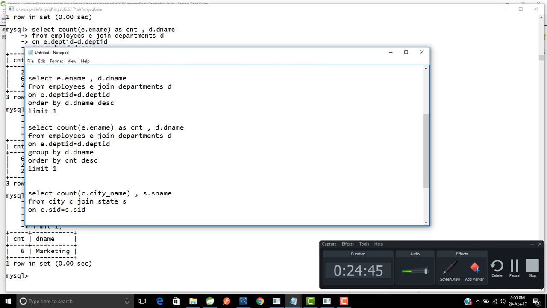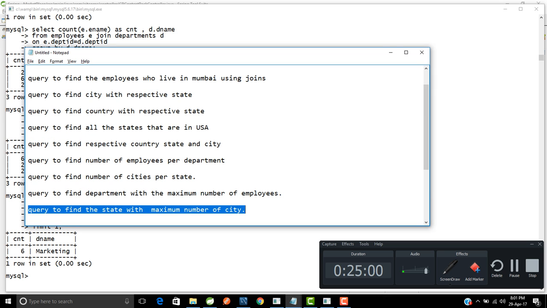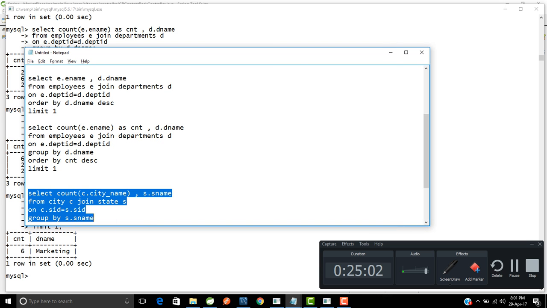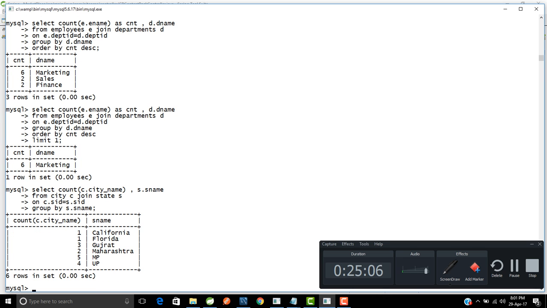And then you have to group it by what? You have to group it by state name. So if you write like this, group by s.sname, then you will get this result. If I copy it and paste it, then what result will I get? Let us see. Okay, you are getting the count of number of cities which are present in every state.